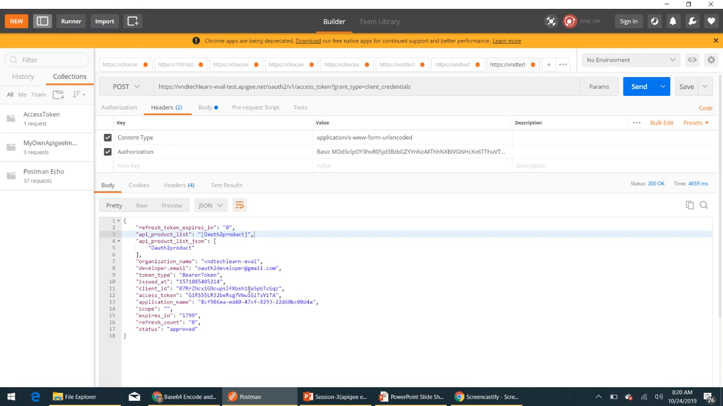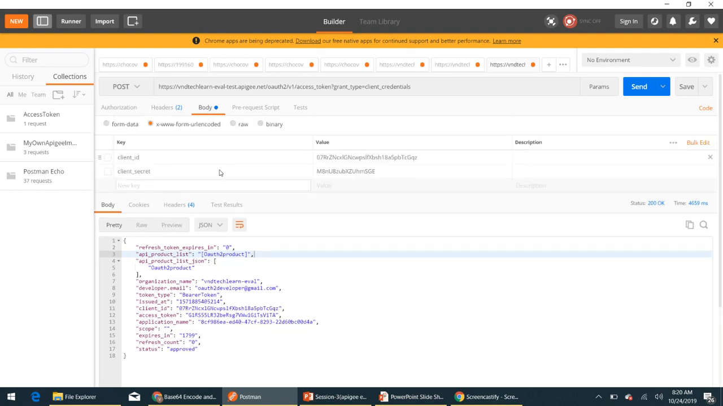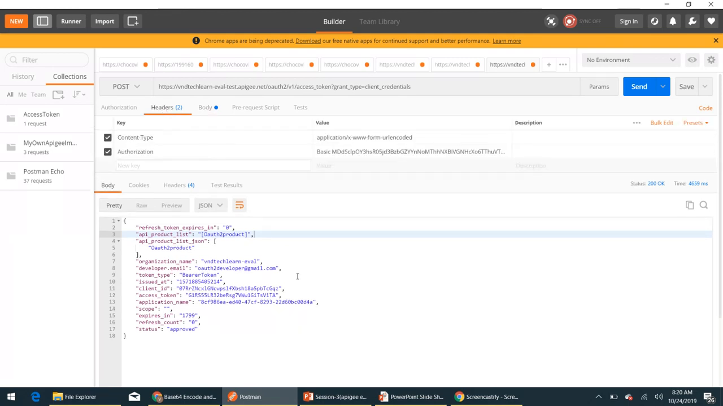So we have two ways to pass credentials to Edge. Either we can pass by form URL encoded as client ID and client secret, or we can pass in authorization headers by encoding client ID and client secret with a colon. Okay, in the next video, we will see how to verify the access token.